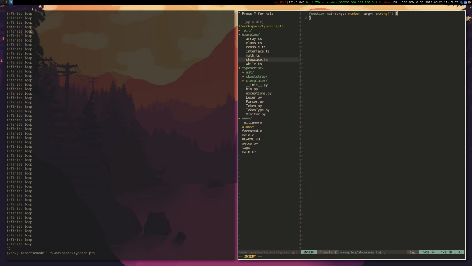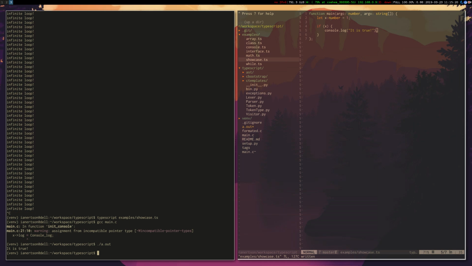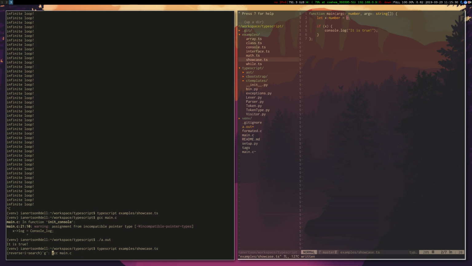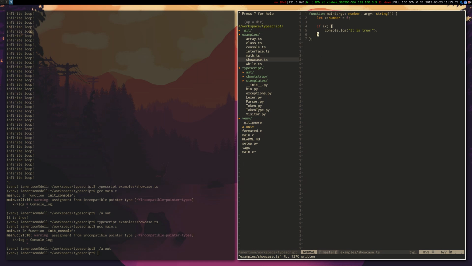So for example, if we do let x number equals 1, if x, console.log it is true, TypeScript compile, it is true. And if we set that to 0, it should not work. No, exactly. So that works. Else statements also work, so you can do else, blah, blah, blah.